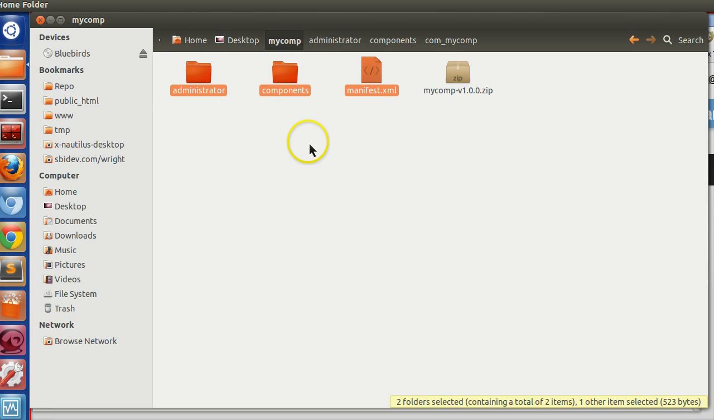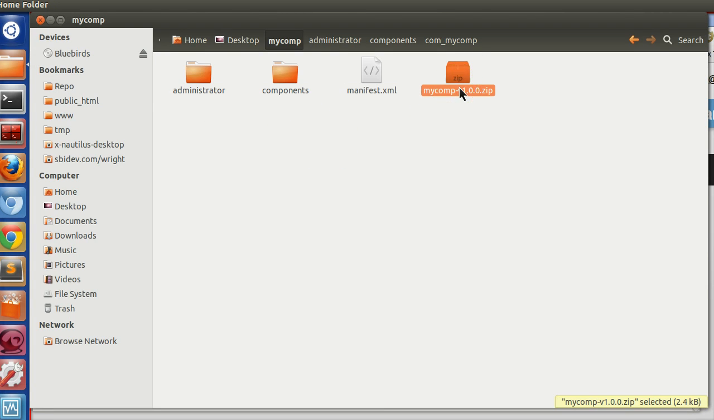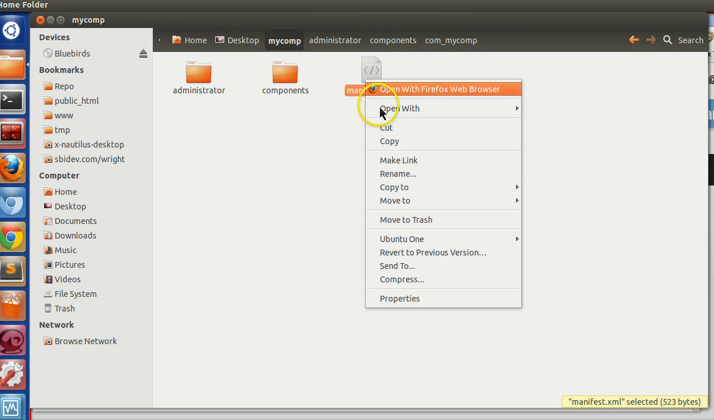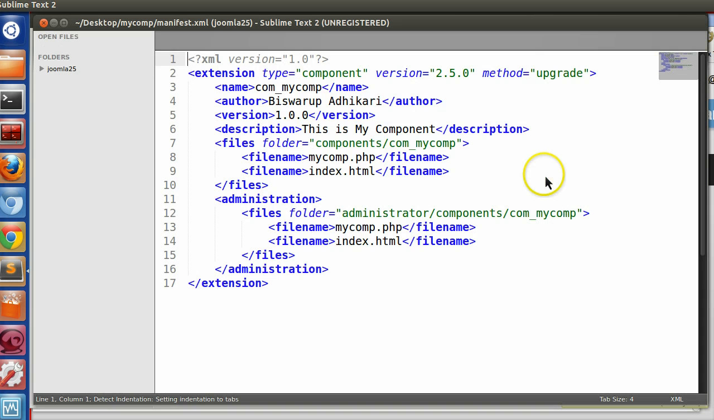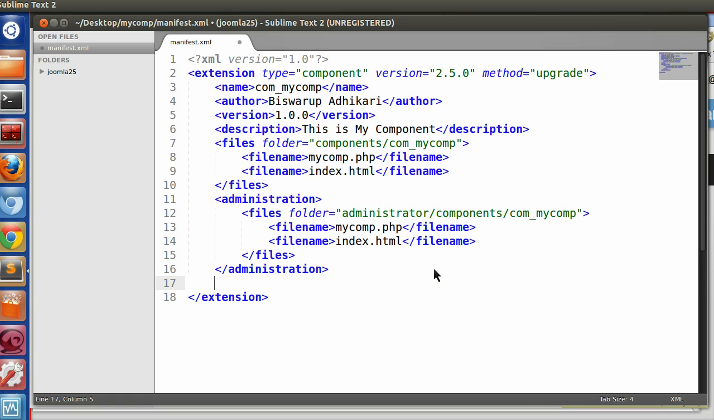This is the component structure we have already created. Let's delete the zip file. Now open the XML file. Now everything is okay, and we have to specify the menu. So here we will create a menu node, and inside the menu node we have to specify a few attributes. It will be a link attached to option equal to com_mycom.